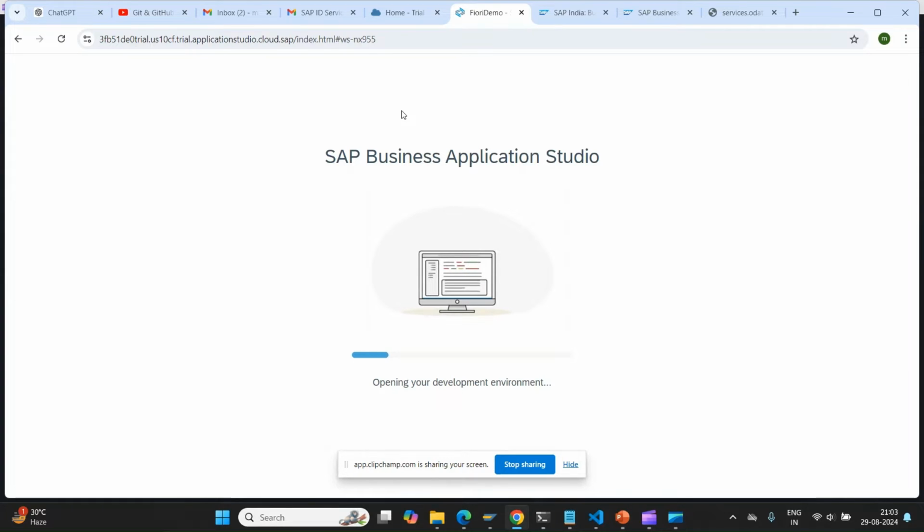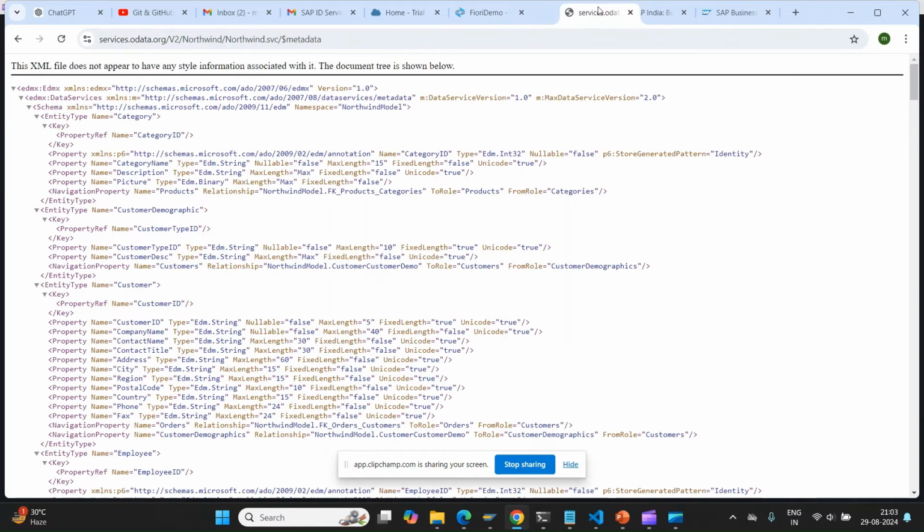So it's opening up my development environment for the particular dev space, and it does require good internet connectivity. Meanwhile, let me show you. We would not be doing many lines of coding. We would simply create a UI application by consuming a Northwind service.